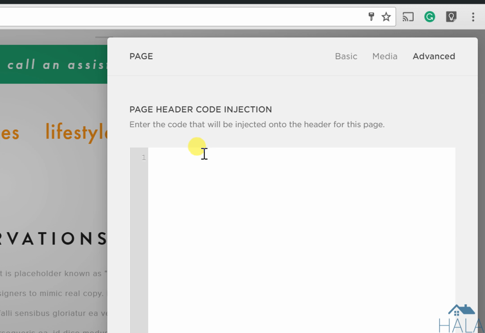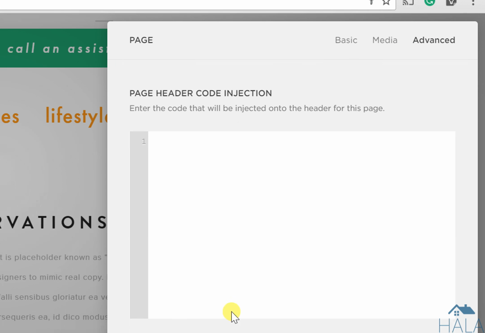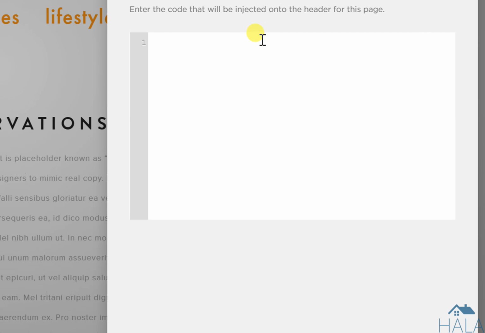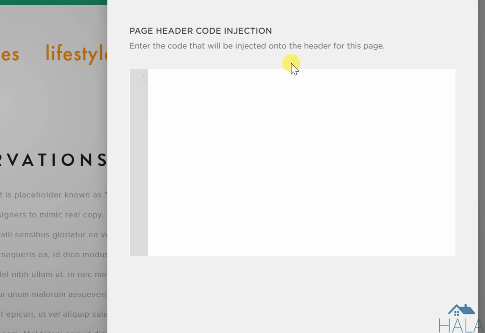Under Advanced, this is page header code injection. You can do a little bit of research on that, but basically if your website template doesn't provide something that you're looking for, such as a search bar or a different style of navigation or anything like that, you can insert it there. This is not to be confused with an HTML code block.